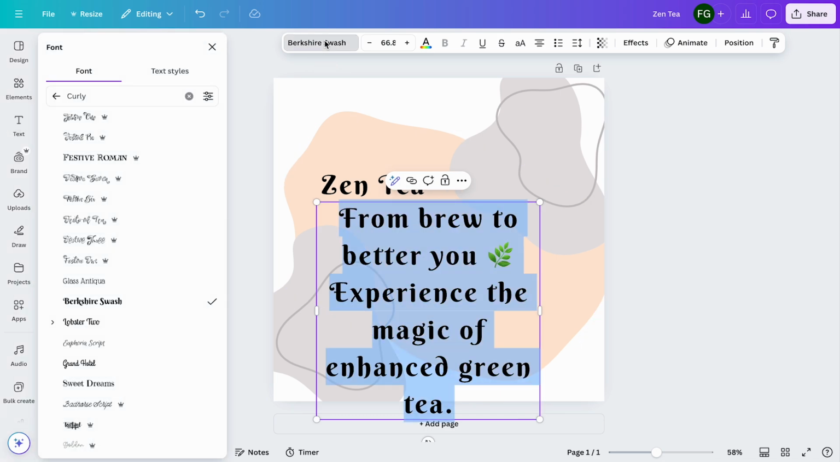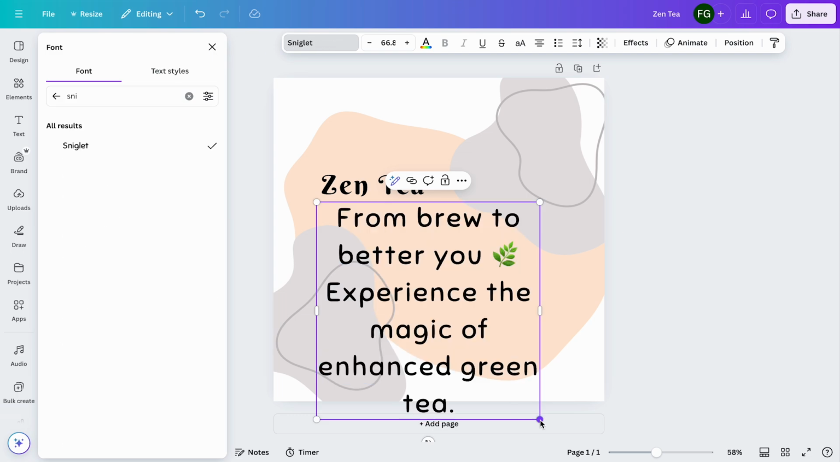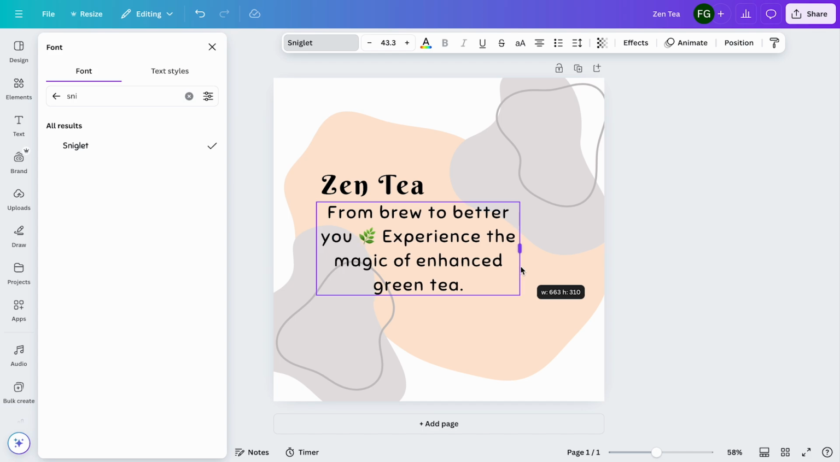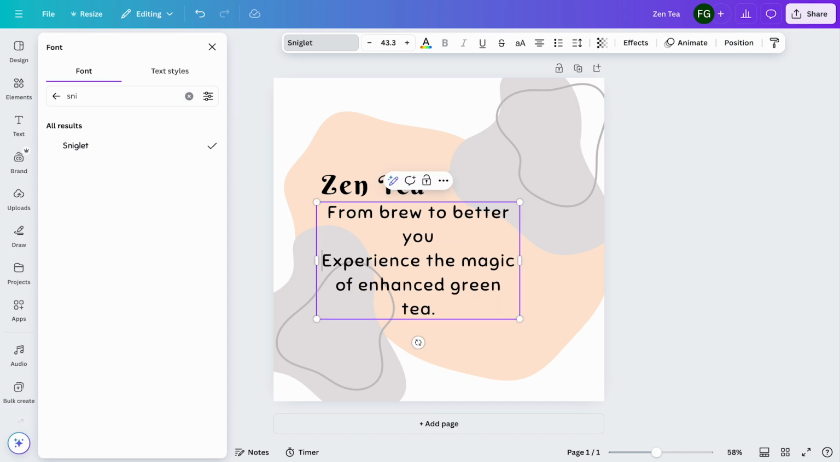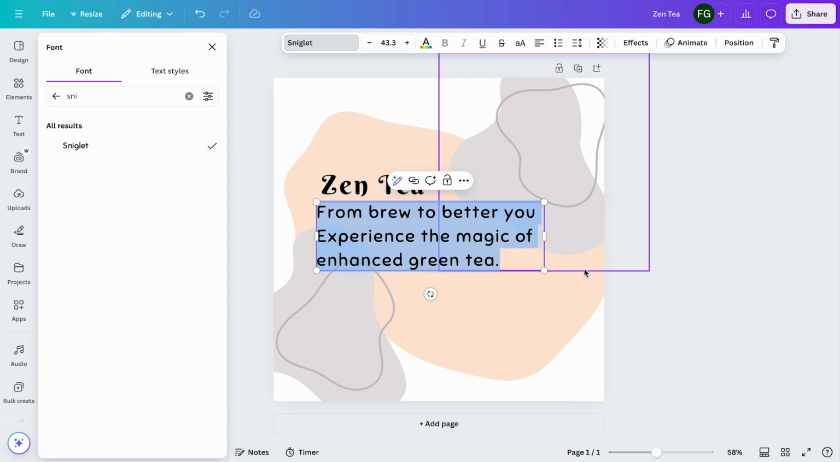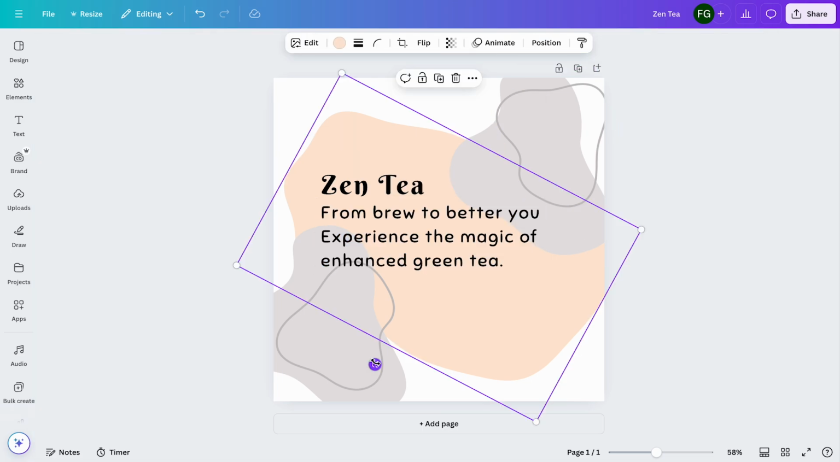Okay, I want a different font for this because I want some contrast between the title font and the text font. So I picked Sniglet there. It's got a good amount of contrast against the Berkshire Swash. And I'm going to adjust the text box to make everything fit nicely. You can just grab the side handles to make the text box wider without changing the size of the font, or you can grab the corners and move those to change the size of the font. Then I changed it to left align.